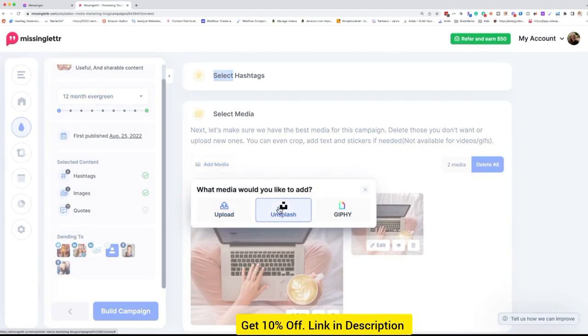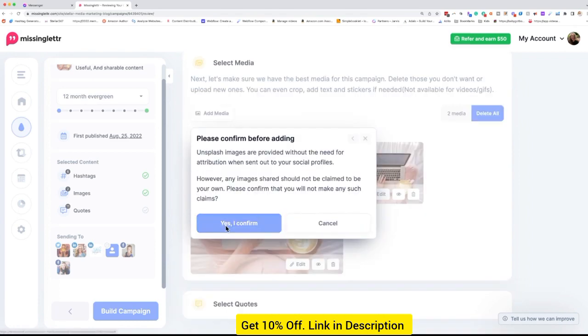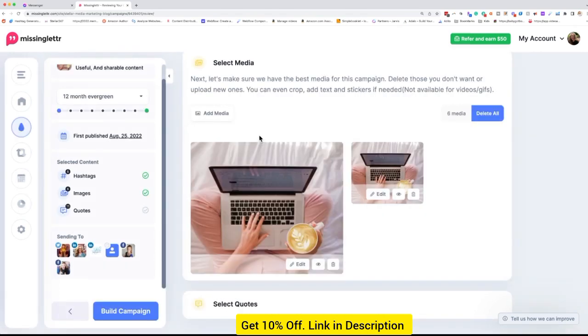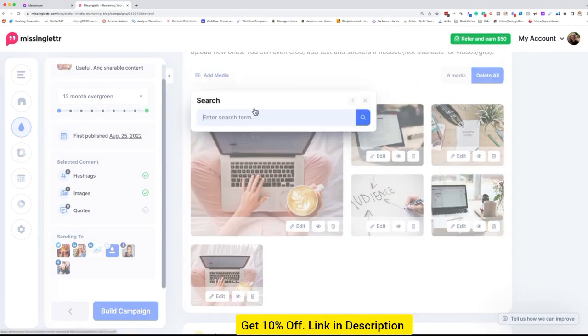You could use Unsplash, which is a really great Creative Commons website, which is where we're gonna go today, or you can go to Giphy. So I'll show you both the Unsplash and the Giphy. So we're gonna go to Unsplash, and we're just gonna look up content marketing in this case and add media. Yes, I confirm that I am the owner of the blog post, and it's gonna bring those all in, which is great. Let's go ahead and add a Giphy as well.